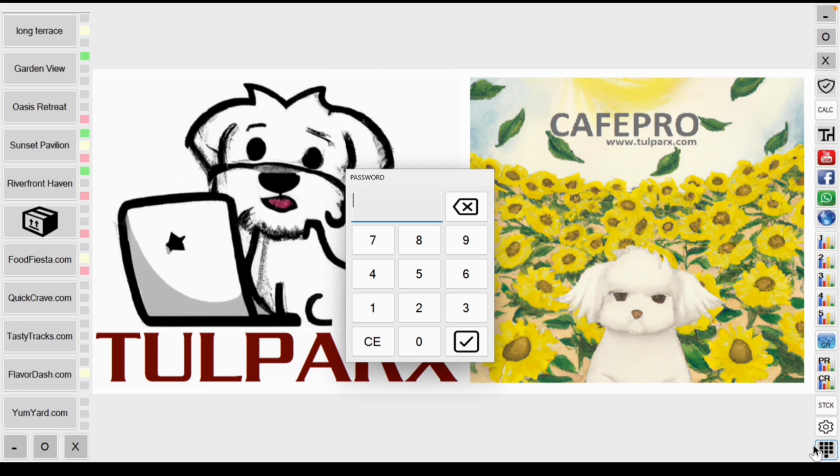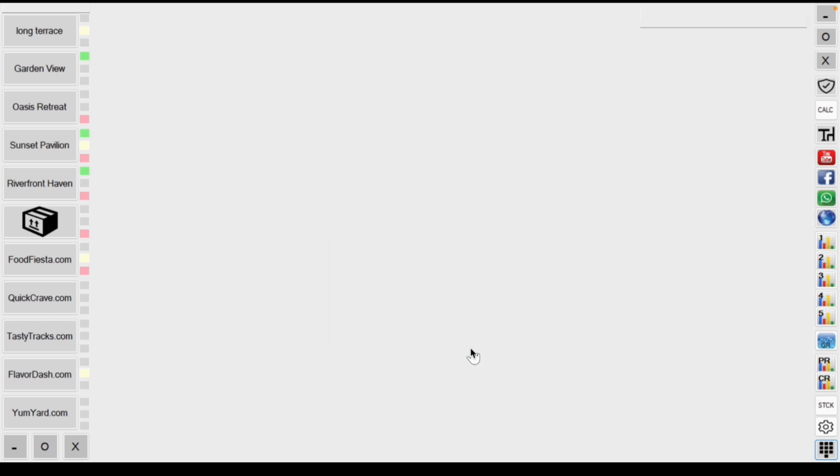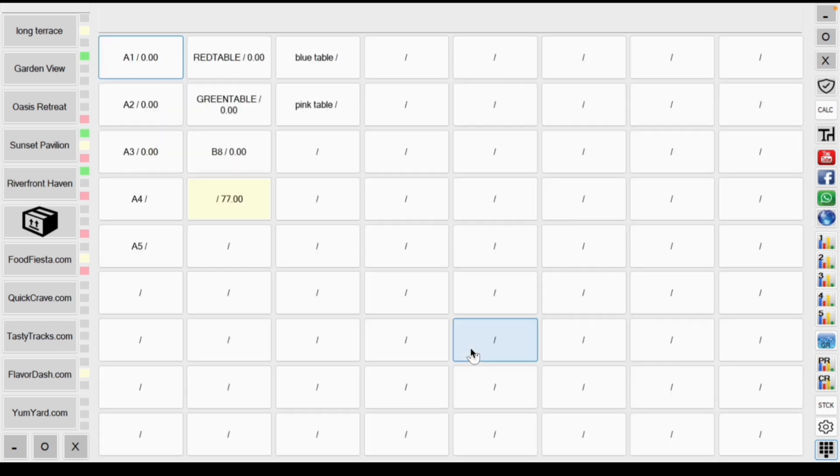When we first installed the program, the administrator password is 1 to 9. We approve, and it opens as administrator. The color is green. We can change our admin password at any time in the settings. There are no restrictions in the program for the administrator.